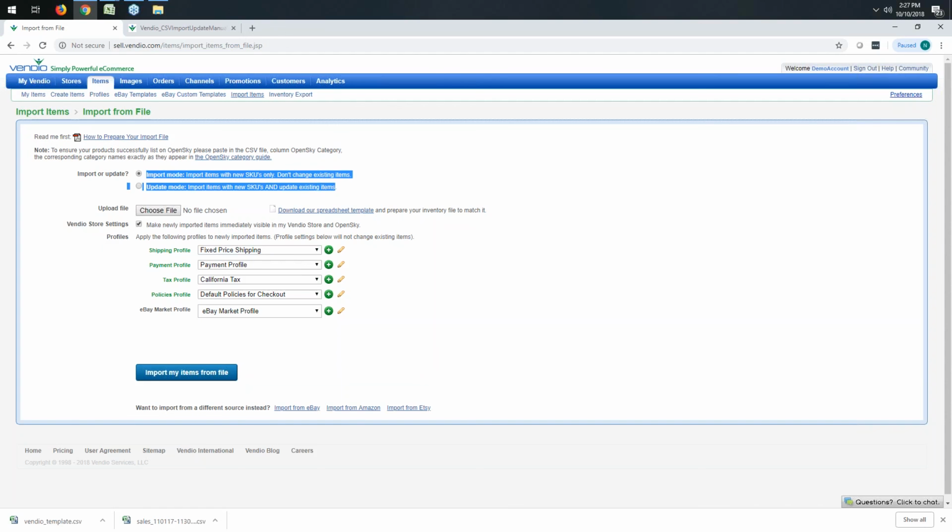Once you have selected which method you are using, you'll just click the Choose File button and select that file that you have created. You can choose to either make newly imported items immediately visible in your Vendio store and OpenSky or not by checking or not checking this box. And then you will want to select the profiles that you would like associated with the imported items. You can also edit an existing profile or add a completely new profile right from this page if that's what you need to do.